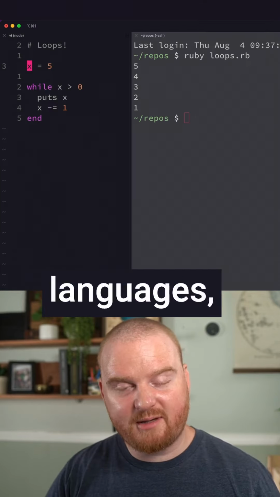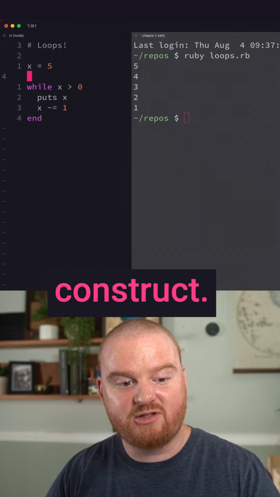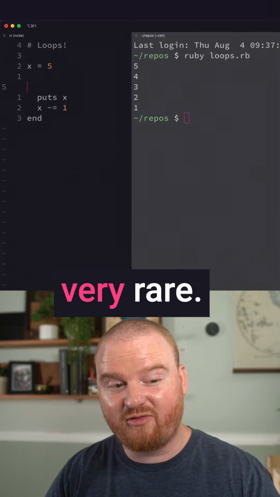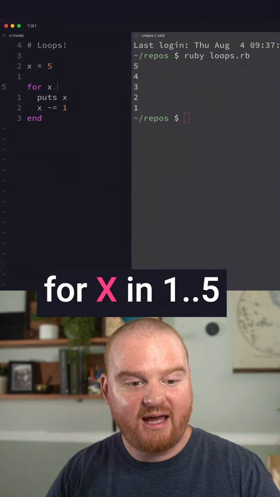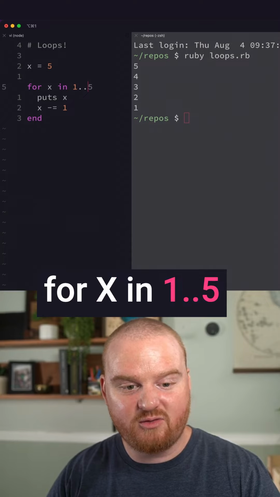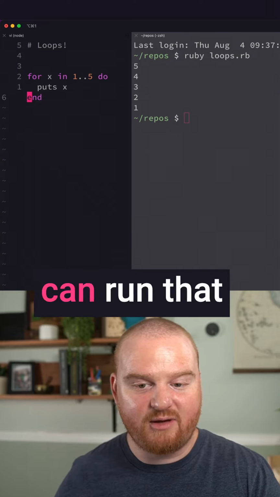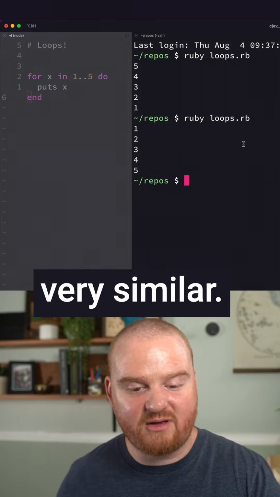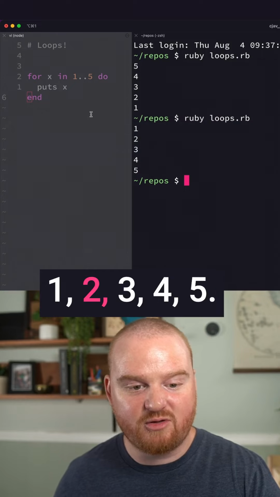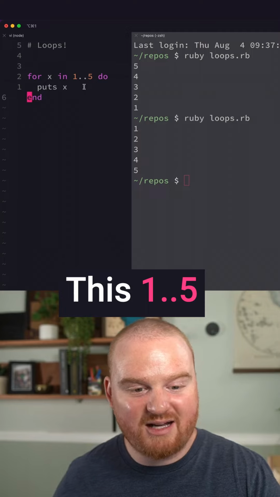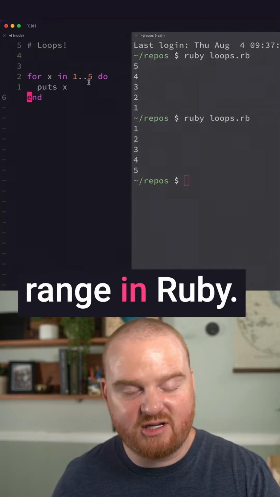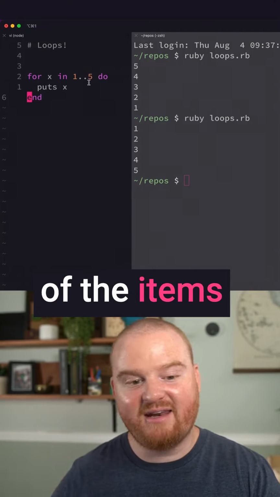Now, in many programming languages, a for loop is a common construct. We have for loops in Ruby, but they're very rare. We might say for x in 1..5 do, and then we're going to print out x, and now we can run that, and we'll see something very similar. Now we're counting up 1, 2, 3, 4, 5. This 1..5 is called a range in Ruby, so we're iterating through all of the items in the range.